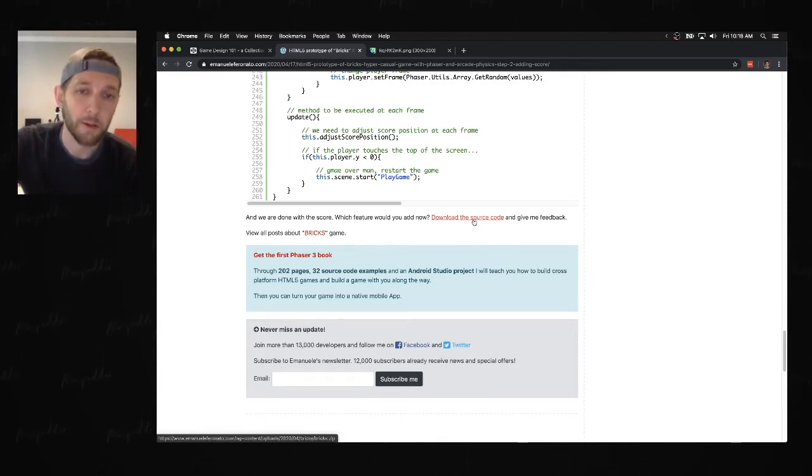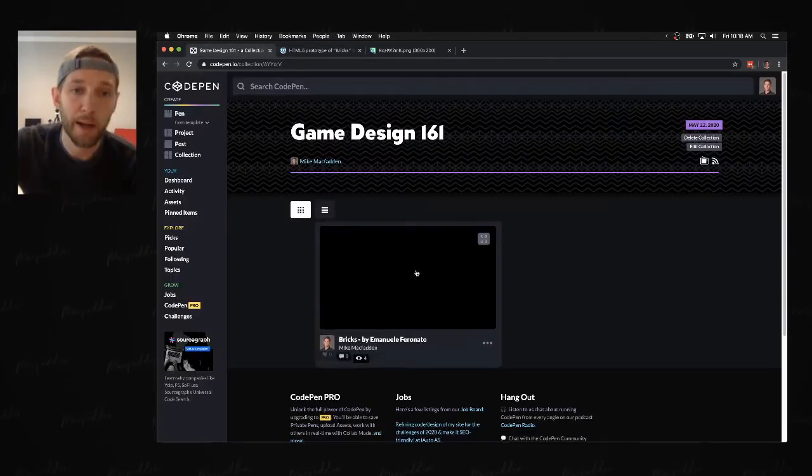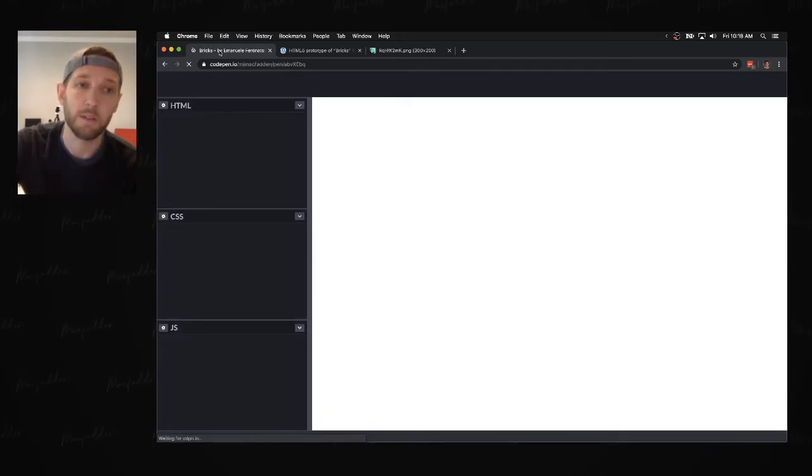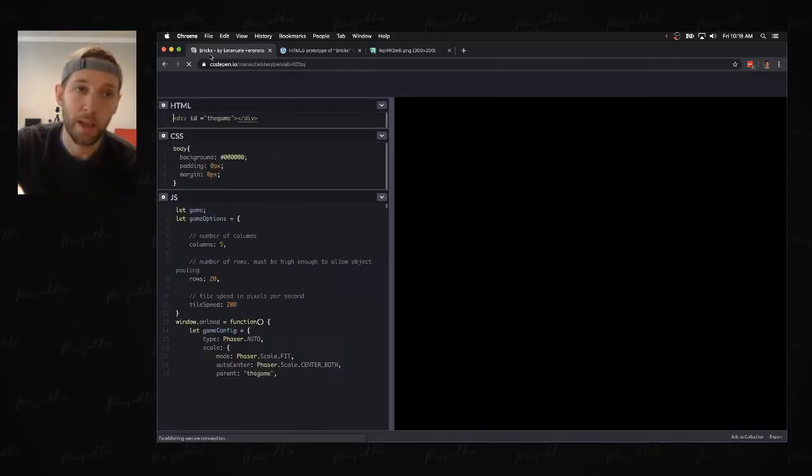Here you could download the whole source code, which basically consists of an HTML document with a little bit of embedded CSS, and then also an external library called Phaser, and then some custom JavaScript. We can actually replicate that in codepen.io, and that's what I've done right here. So this is Emanuele Fornato's game Bricks.